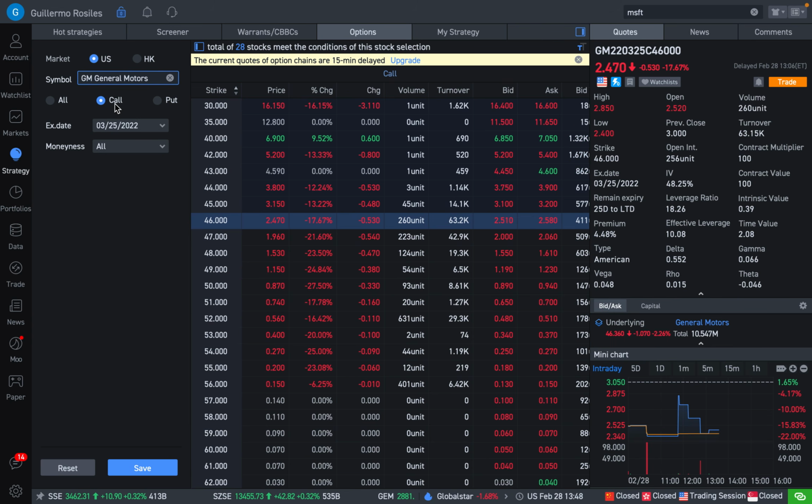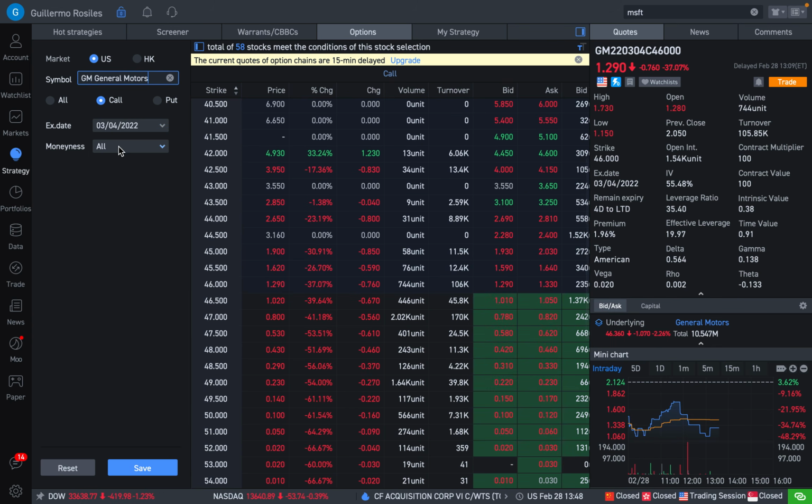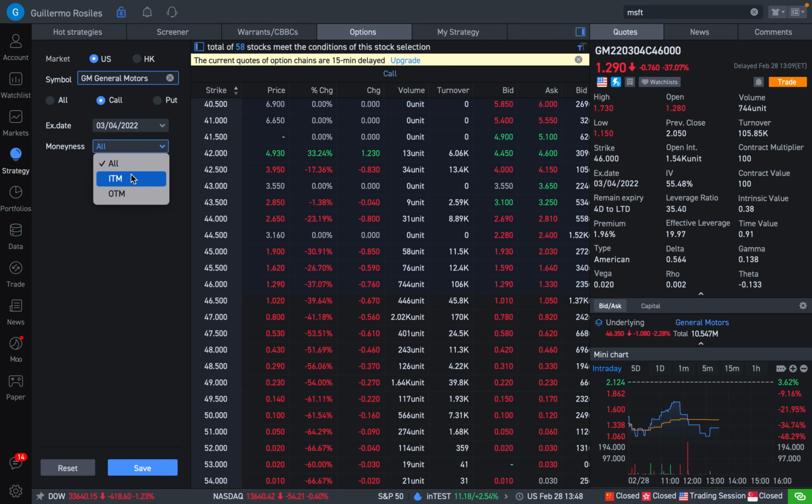So I'd go ahead and filter for calls. I would choose the expiration date. Let's say I just want to keep it as March 4th. And then you can filter for just in the money options or out of the money options. I'll just leave it as all.